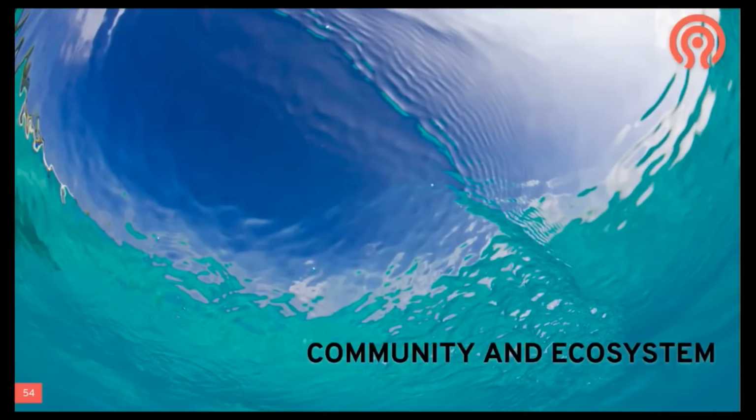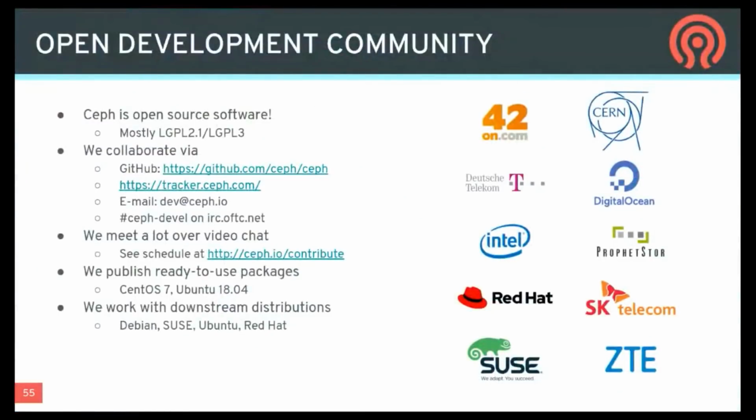And finally, I'll talk just a little bit about the open source Ceph community and the larger software ecosystem that we exist in. So Ceph is open source software. We have an open development community. Ceph is licensed under the LGPL 2.1 and 3 for the most part. There are little bits and pieces of it that have slightly different licenses, but the bulk of it is LGPL.